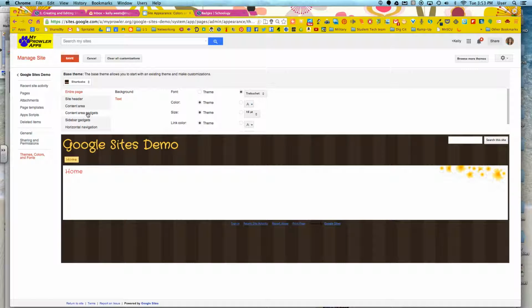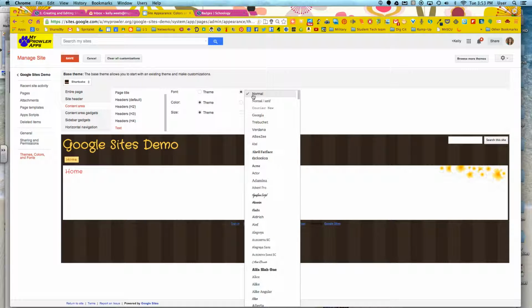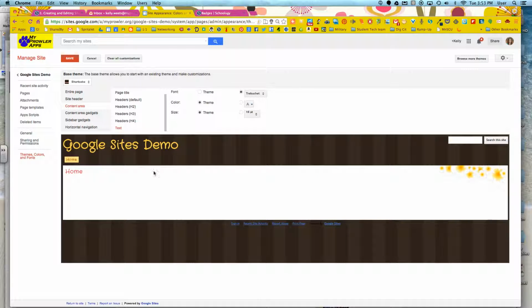I can also change the content area gadgets. This is the content area, all of the writing in here. Again, I wanted something simple, and not the titles, but the text. I'm going to have it match these here, and that, if you remember, was Trebuchet. And so now anything that I type in here will be written in Trebuchet.